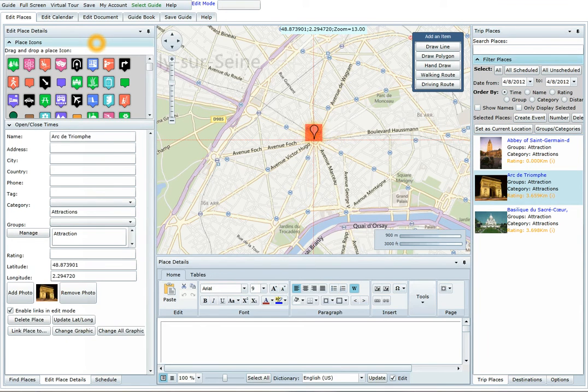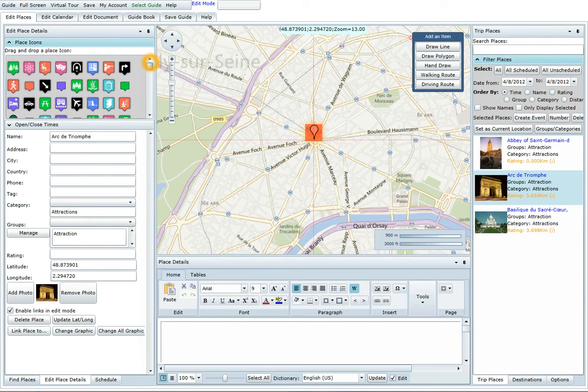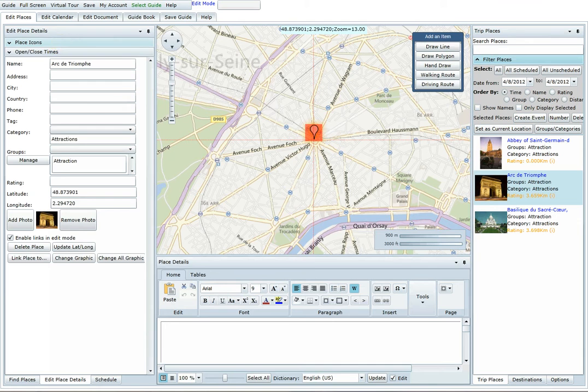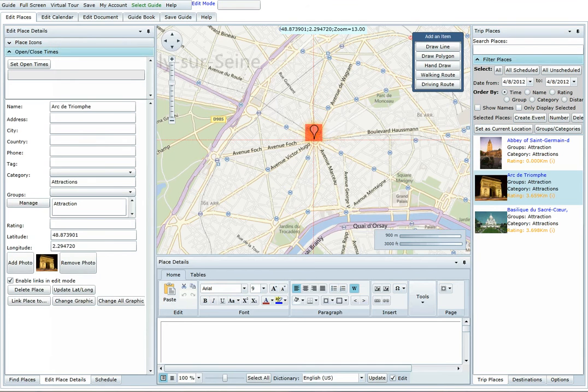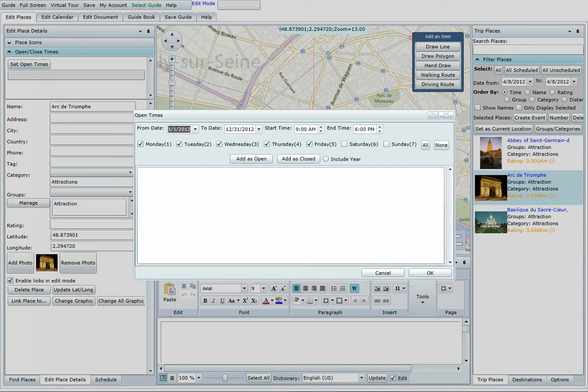There are other graphics, but keep in mind that on the mobile devices, only the Windows Phone actually shows these. The iPhone and Android will only show the red symbol. There's also open-close times. This is important. If you have information about when the places are open, then you can set these open times.